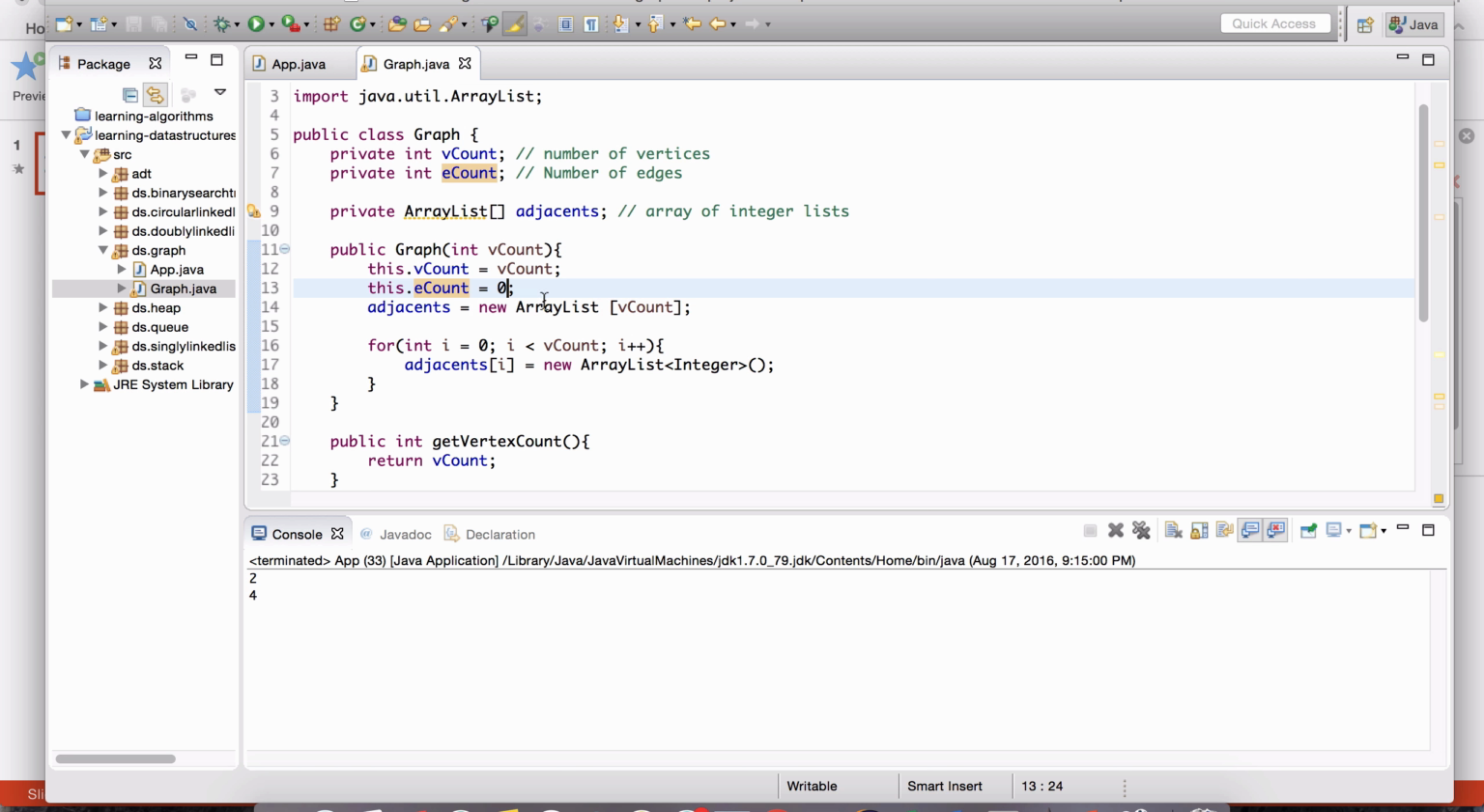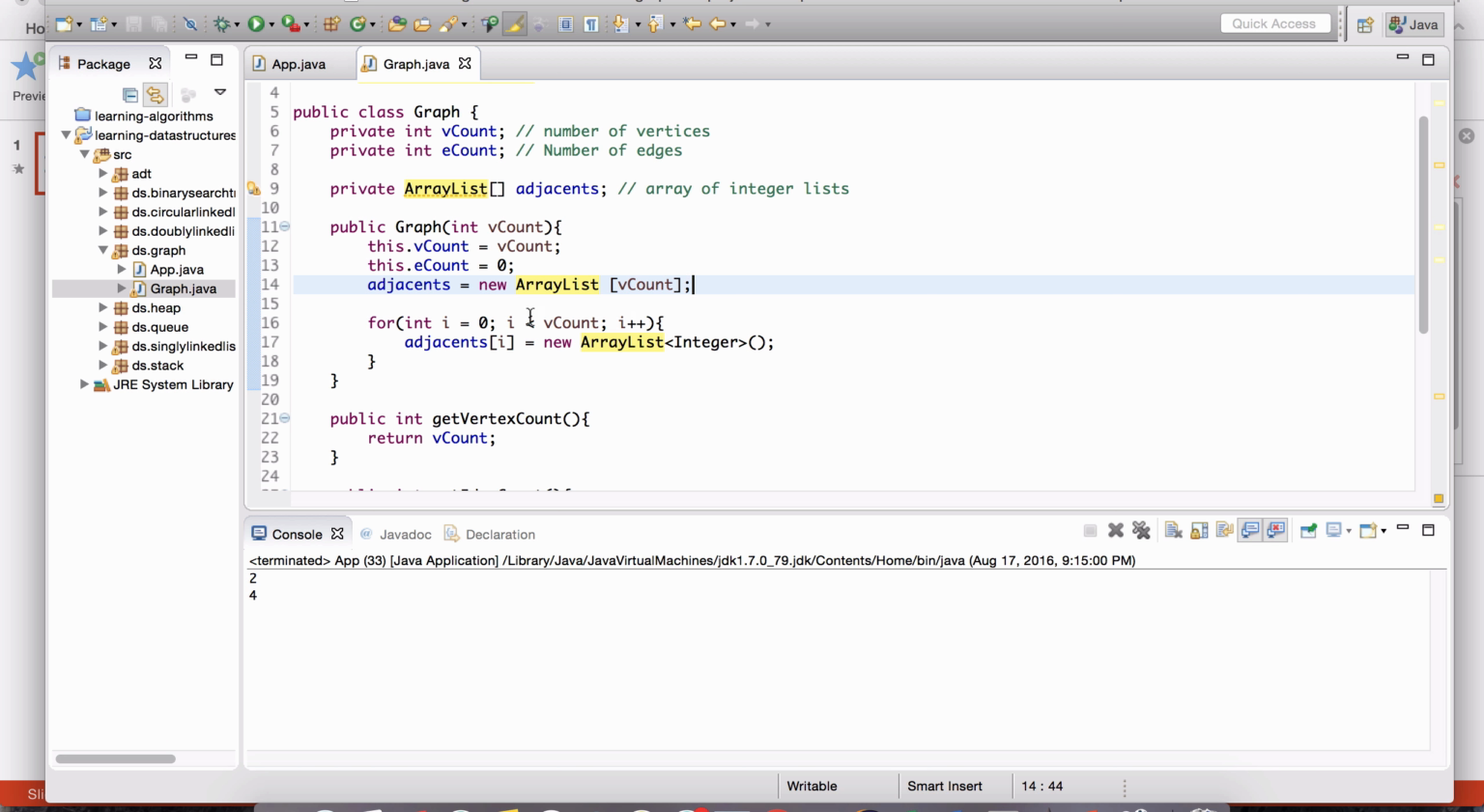And then finally we initialize the array, and it's supposed to be initialized with the number of vertices. So we create an array with a number of slots equal to the number of vertices, and each one of these slots is going to contain an array list. So now we can just loop from 0 to the number of vertices, and for each one of the slots of the array, we're inserting an empty list containing no data.